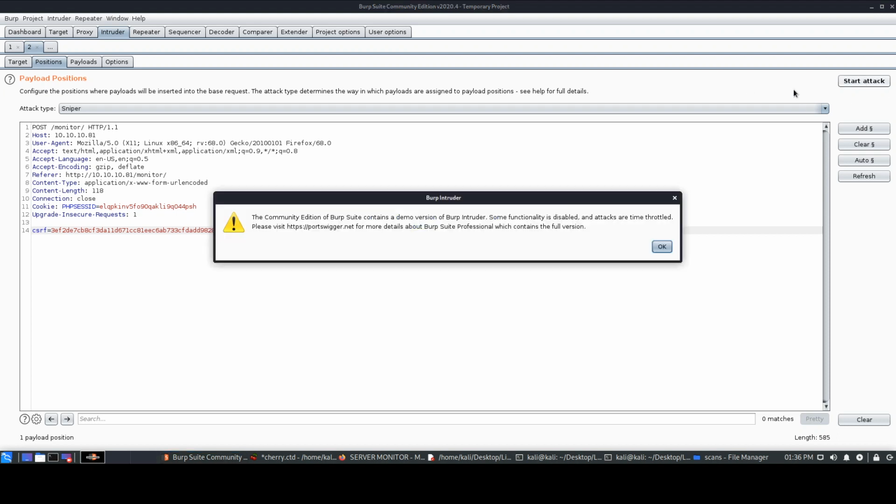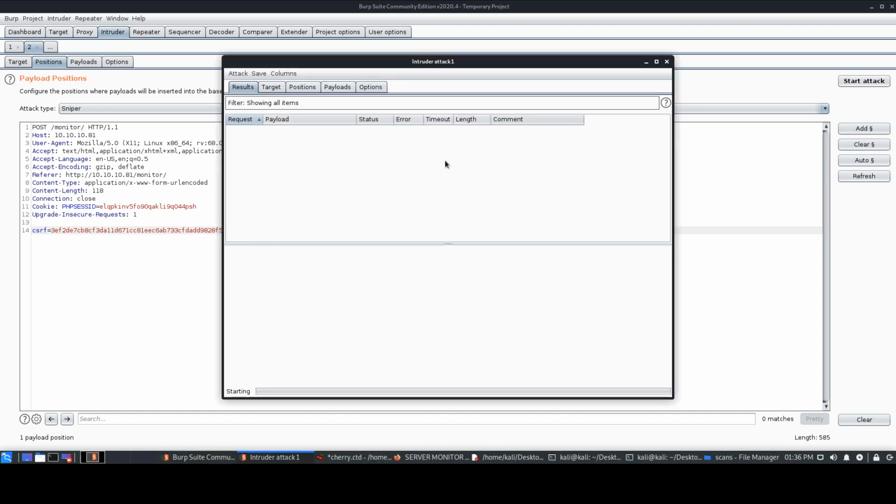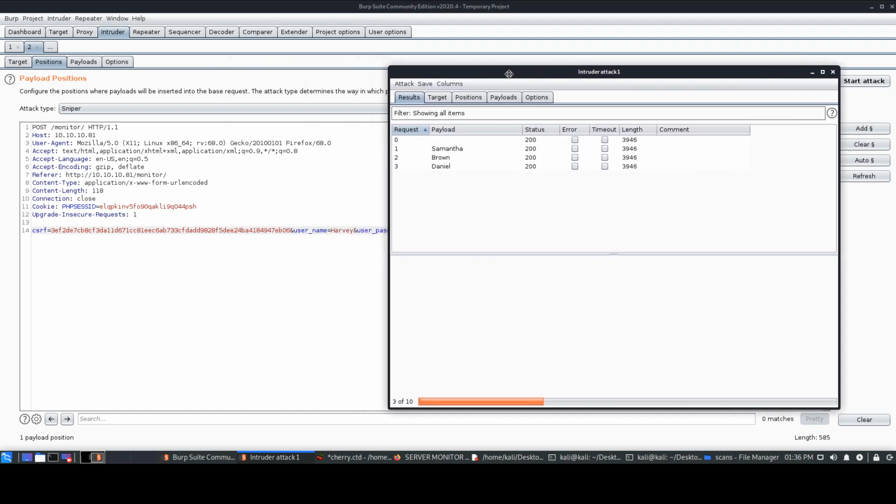So let's just start the attack. It will say, because it's a free edition, it's throttled or something, so it's probably running on one thread or something like that. So let's just do okay, and let's see if this thing gets something. Like, we do get something over here. This is a payload which is adding the passwords. Samantha, Brown, Daniel, Simmons, Robert, Hilton. 4 more to go. Let's just wait for this.